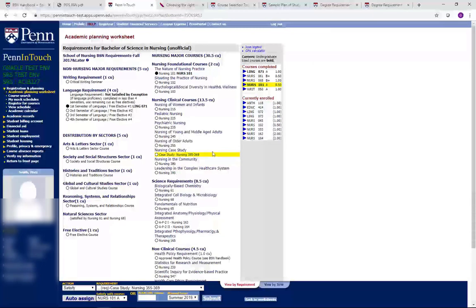Moving through the requirements, the next section includes your science requirements. Once again, the order that these courses must be taken is found in your academic plan of study. It is important to keep in mind that a minimum science grade point average of 2.0 is required for entrance into the Nursing 215 clinical and all junior level clinicals. The courses highlighted here are calculated into the science grade point average.